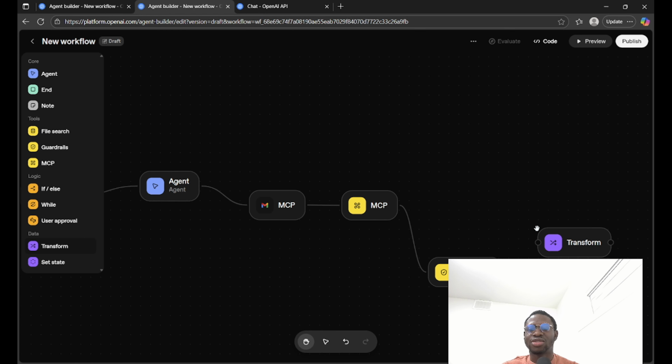You can use the transform node, you can use the set states, you can set up logic. And I think this logic, if you've been in the tech space, you know that logic is everything when developing an application, and it's really mind blowing that you have these functionalities, right? And you can add nodes. The opportunity is basically endless here, right?